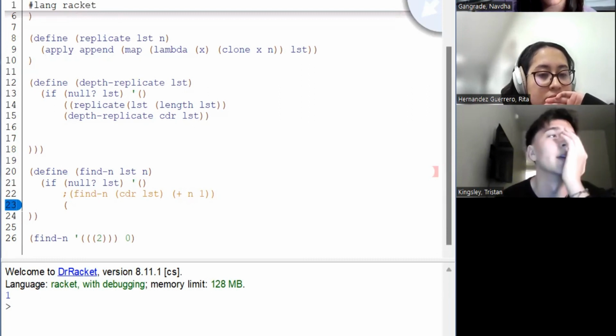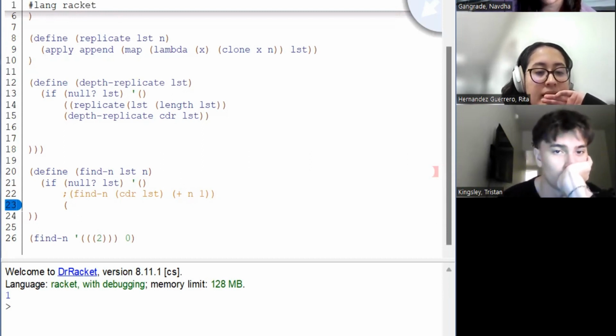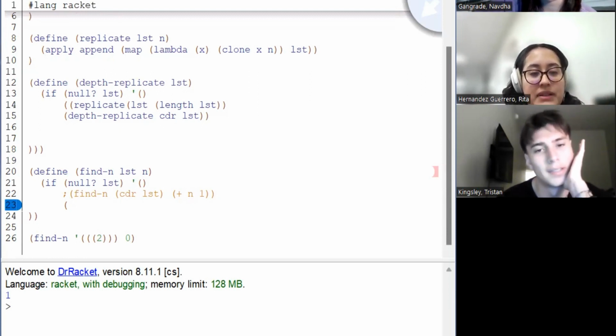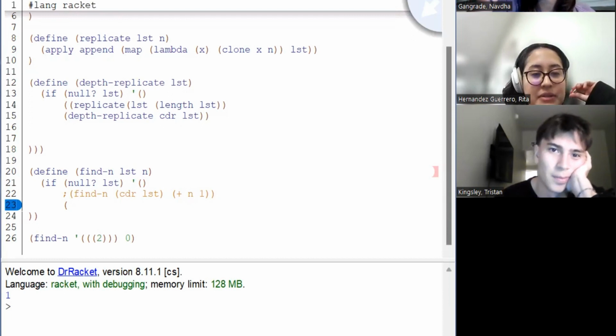Unless we would have to make another function to just find the depth of each item. That's what I was trying to do for find n. Yeah, find the depth. I don't know if they want us to do that or not.